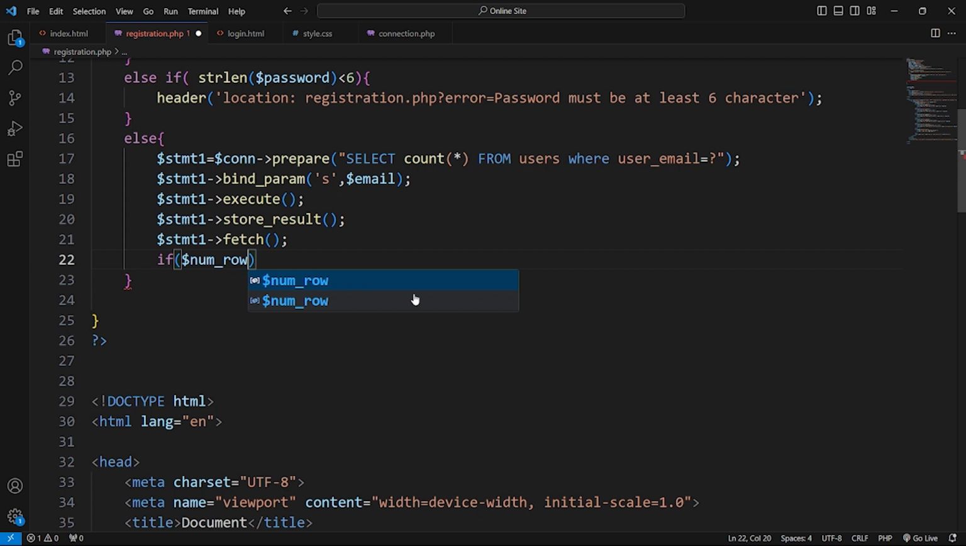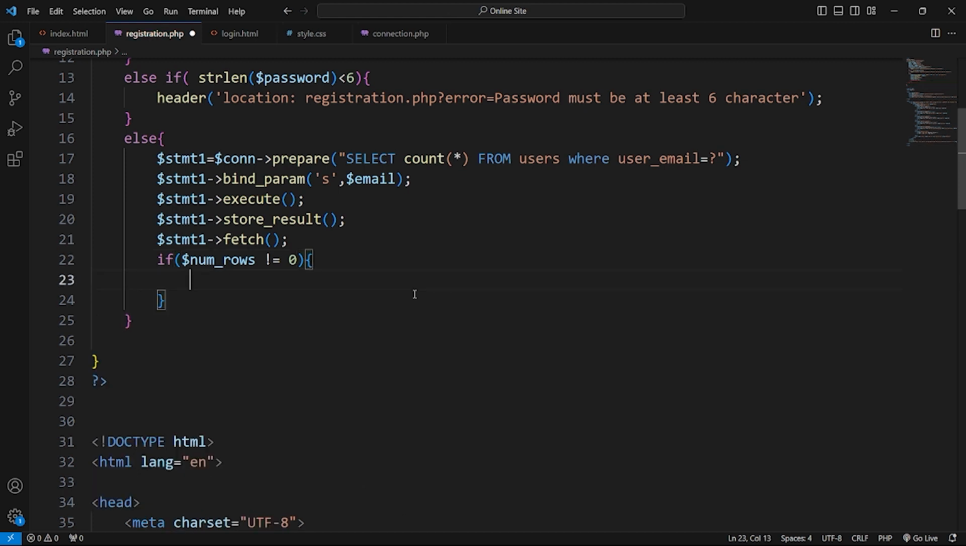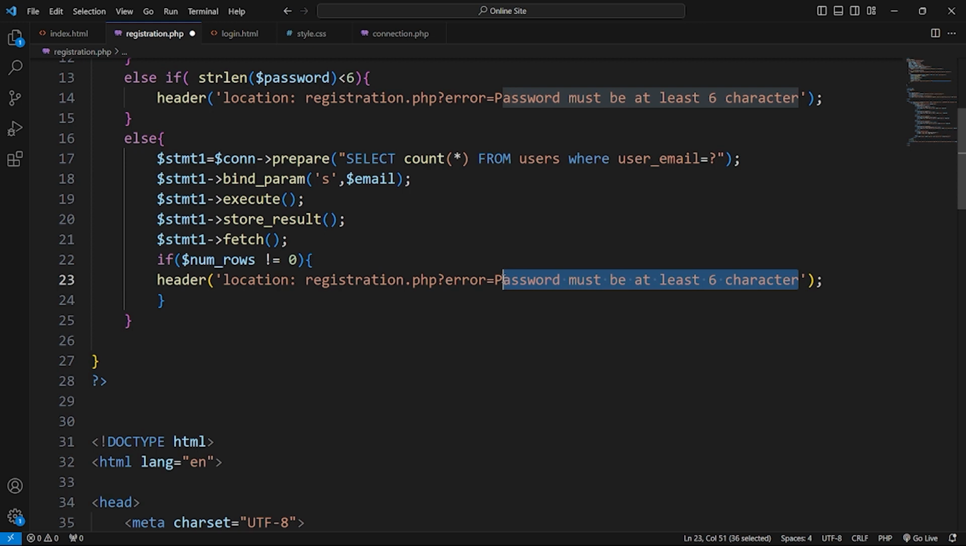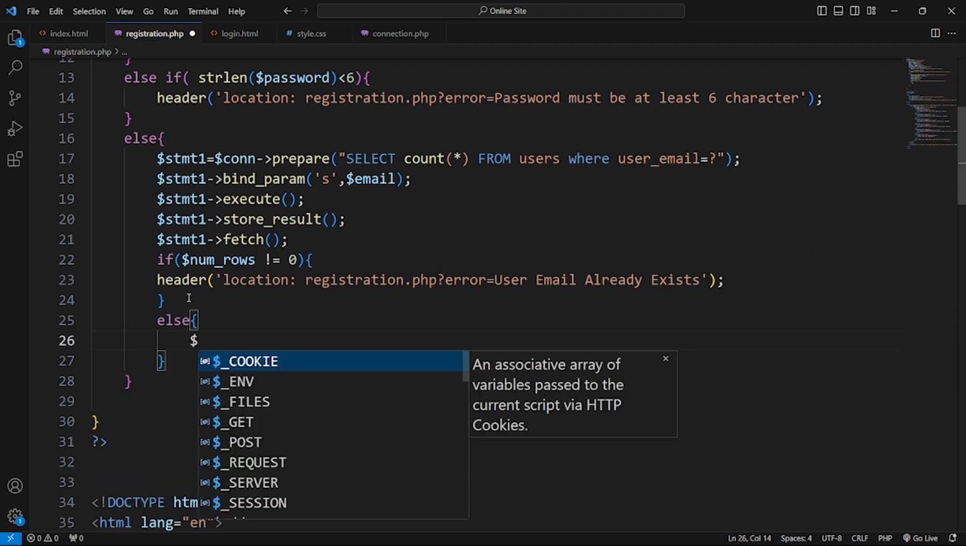So if number of rows is not equal to 0, then return header location with the error message: user email already exists. If the user isn't stored in our database, then new user information is stored in our database, so write an else condition.